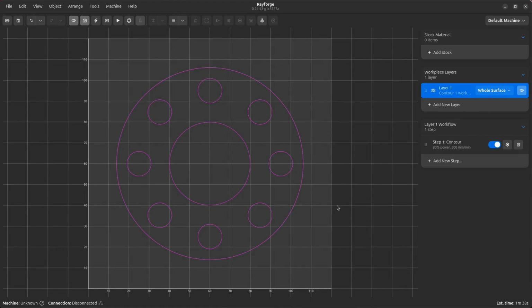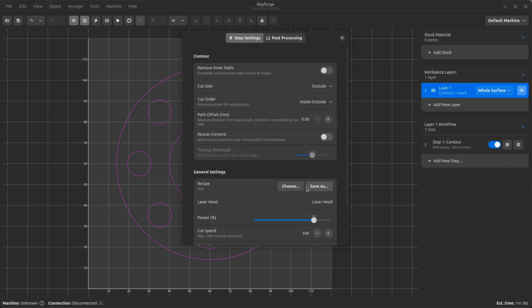New contour settings. In Rayforge 0.25 you can now define the order of the cutting in the contour settings. You open the settings and you will see there is a new preference here, inside outside or outside inside. In previous releases the cut order was more or less random. Now it's by default always inside to outside, but of course you can reverse the order here.